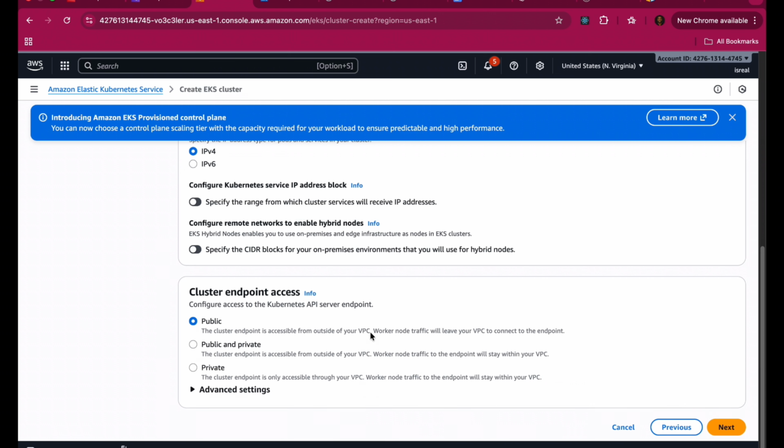And if you are using the public one, your worker node traffic will leave your VPC to connect to the endpoint, which means that with the public setup, the traffic within your Kubernetes worker node goes through the internet, which is not secure.